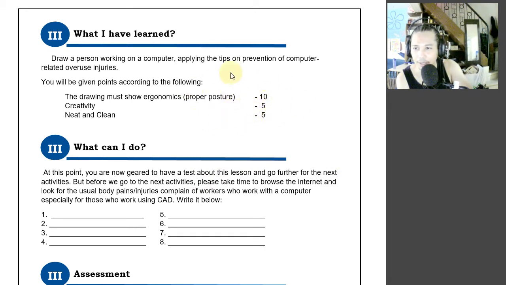So you can use that. Here the rubrics are: the drawing must be ergonomic, meaning showing the proper posture using a computer. For creativity, it's up to you how creative you present the drawing. Neat and clean, of course, the drawing must be clean. In your answer sheet, I provided a square where you can draw. But if you feel it's too small, you are free to use other paper or additional bond paper to draw your output.